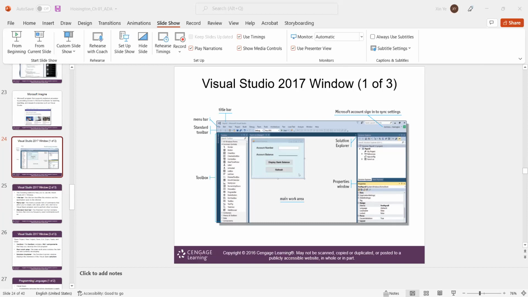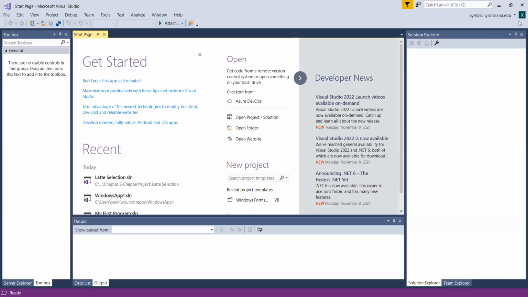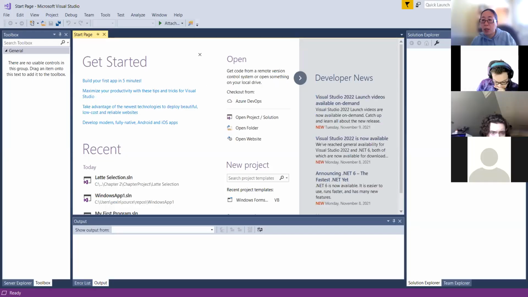I have Visual Studio 2017. Now I open that. So right now I have this one. This is the screen I have. I'm going to give you a minute. You can open Visual Studio on your computer.